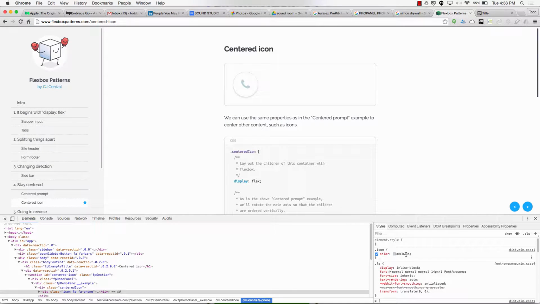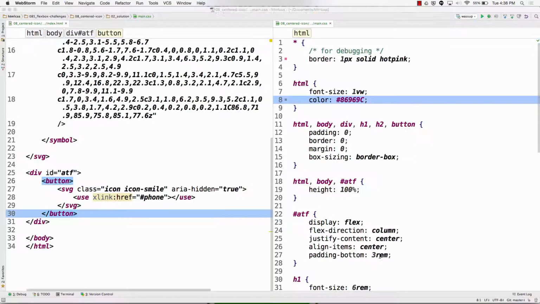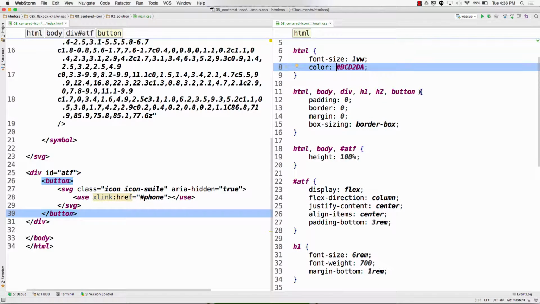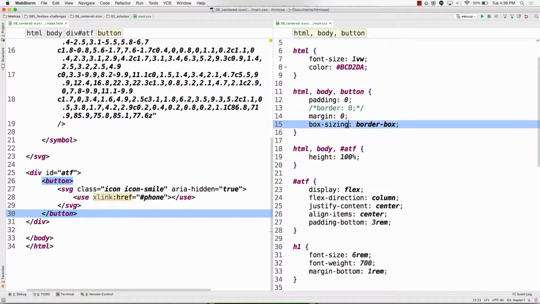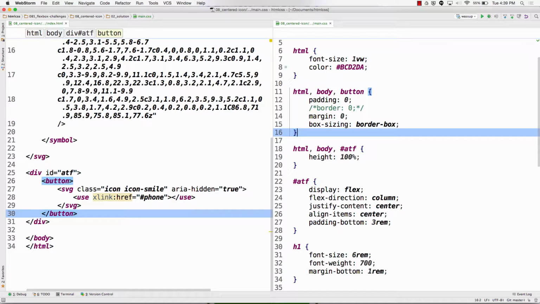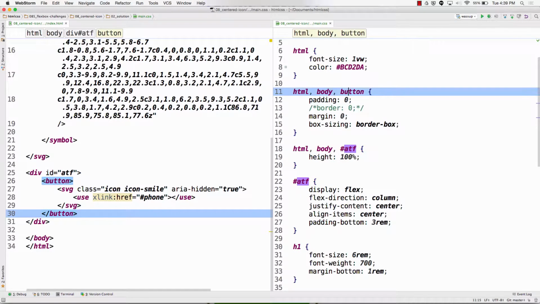And BCD 2DA, that's the color they've used for that. And so I can maybe set that there. HTML body button, I don't have a div H1, so I could take those out. Padding, border, turn that off so I could see border if I need it. Margin, so it's a little bit of a reset. I do have a div, sorry.